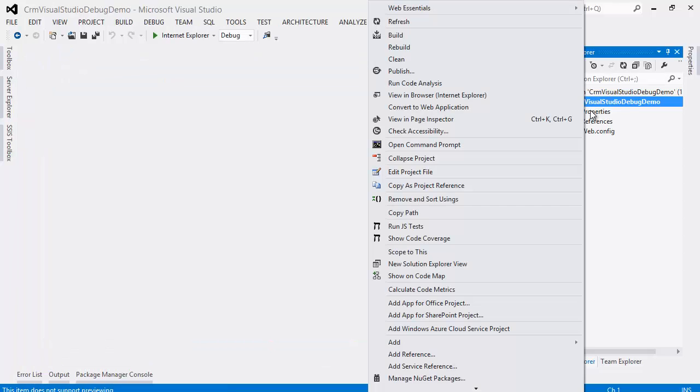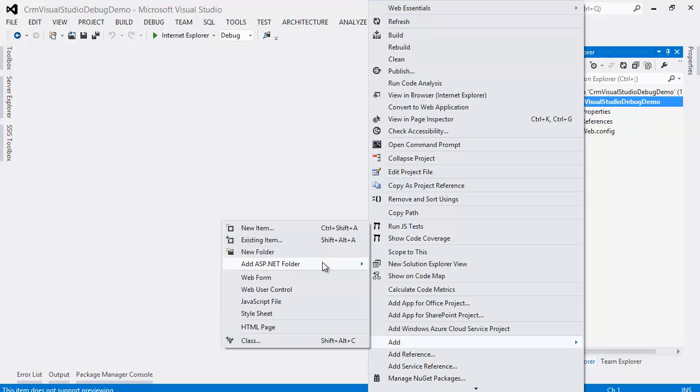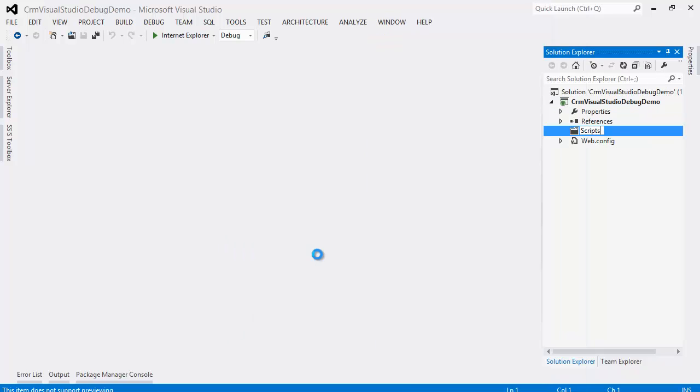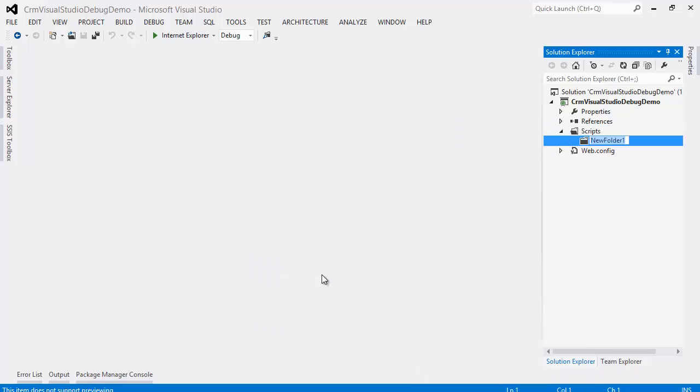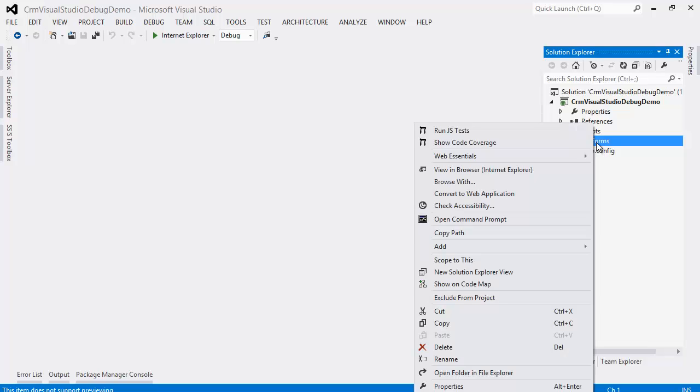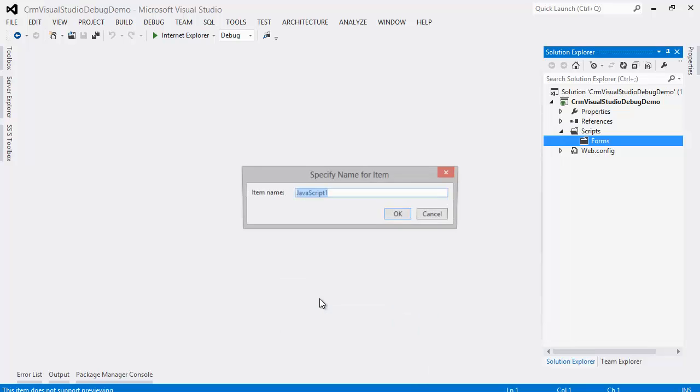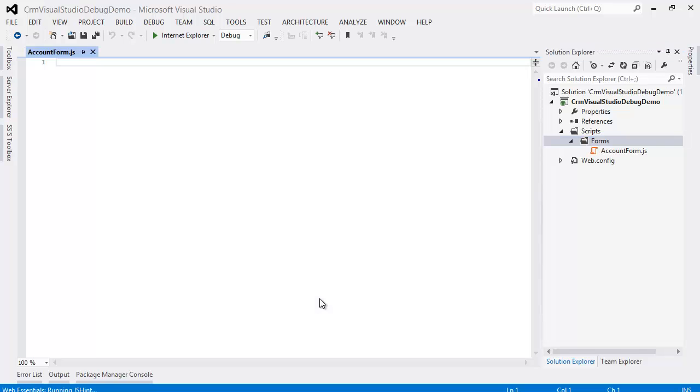First thing I'm going to do here is create a scripts folder. And then I'm going to add a folder for form scripts. And then I'll just add a JavaScript file called accountform.js. Right, so this is a standard scenario where I want to wire up some JavaScript to the CRM form. And I'm using folders inside of Visual Studio to just organize my scripts.